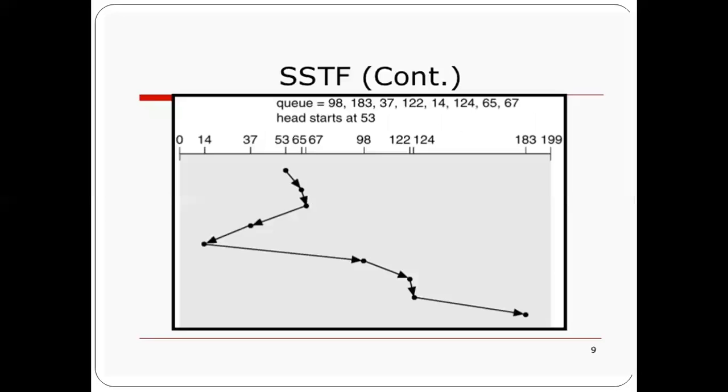If we take the same example, 53 is the starting position. If you see all the requests, the nearest to 53 is 65. So it's served, 53 to 65, then 67, 37, 14. Likewise it's going to be solved one by one. Here the total head movement is 236 cylinders. With first come first serve it is 640 cylinders, but in SSTF the head swings only 236 cylinders.